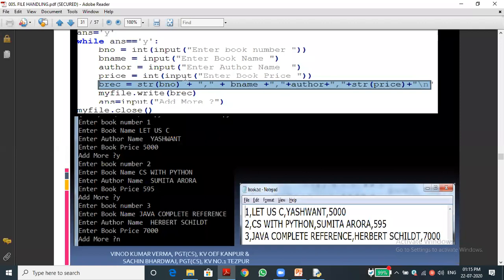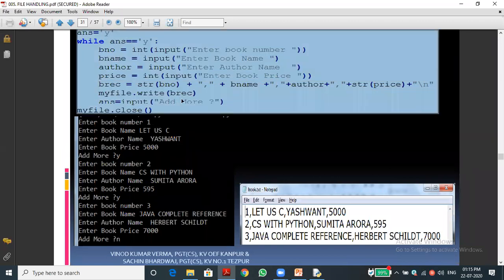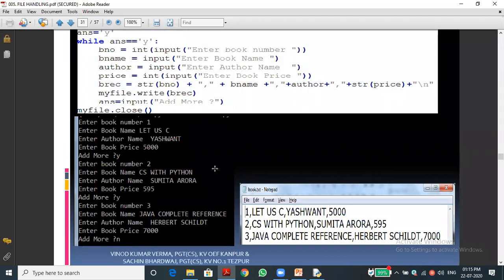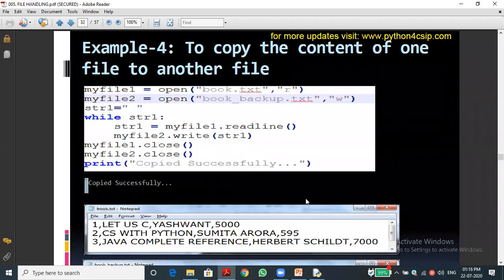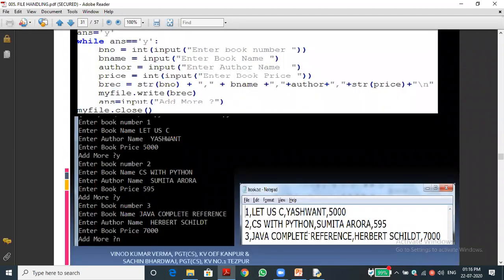And likewise we are adding into the book record, so all the details will be written. By using the write function, you can see this, we are writing into the data. Finally, this content will be stored in our file.